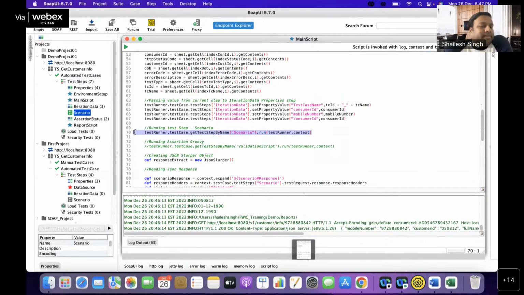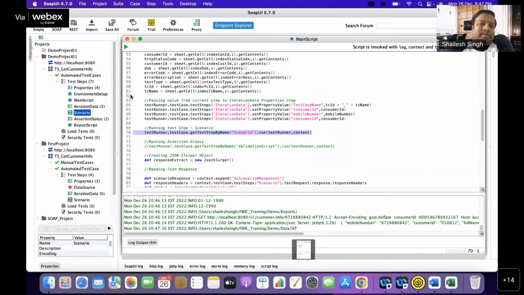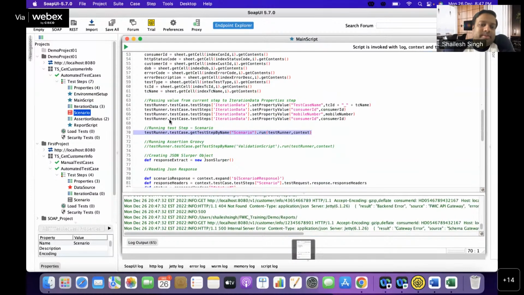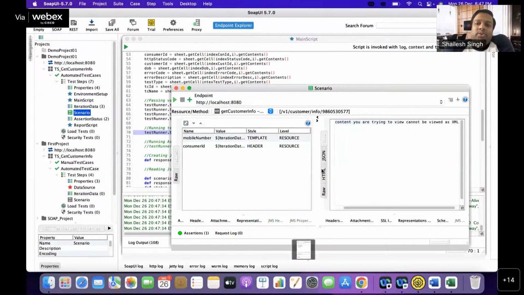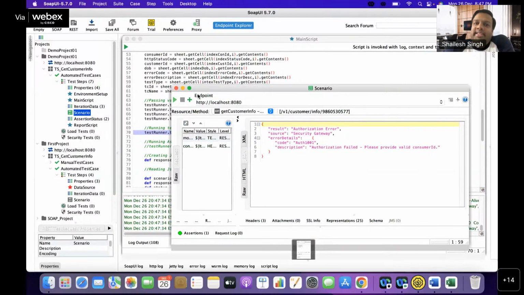So the scenario is run. What have we achieved? Let me run it one more time. We ran it, and the results are in iteration data. Now if you open the scenario, what will it show you? Only the ninth iteration, the last iteration which it ran, right?